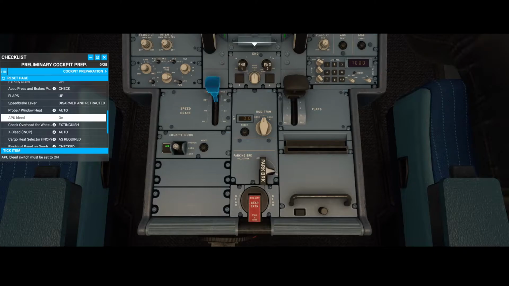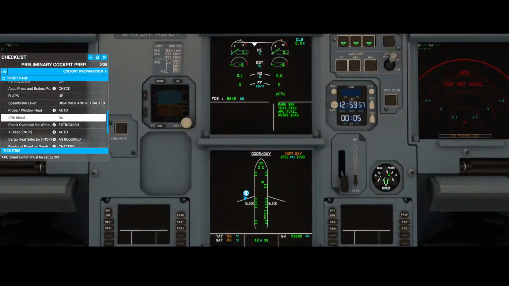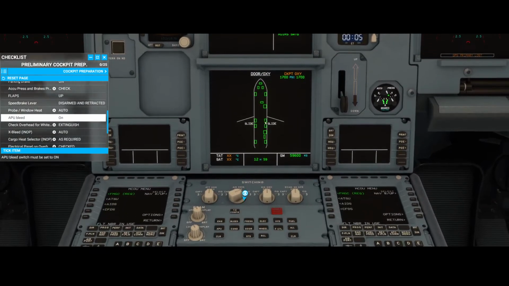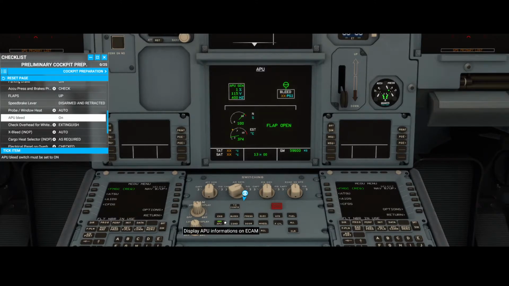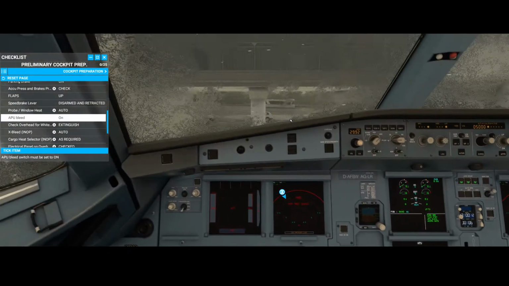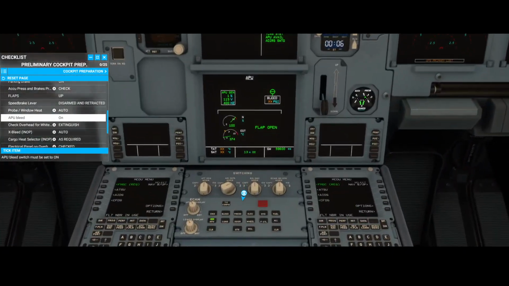APU on. Well, let's first have a look at how the APU is, so we can have a look at this screen. And since it's already switched to the other screen, the door screen, we know that it's being started, but just for completeness, you can press the APU button here and you can see the information being displayed here. So that's all fine.